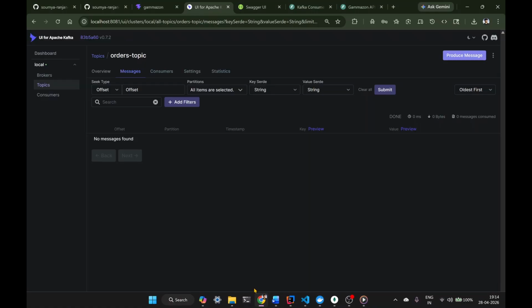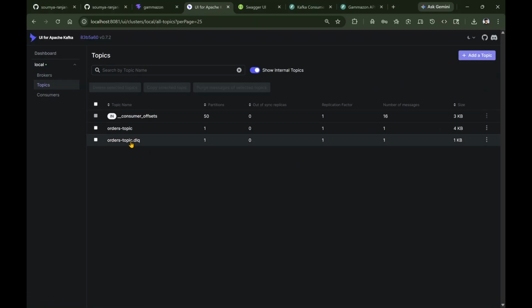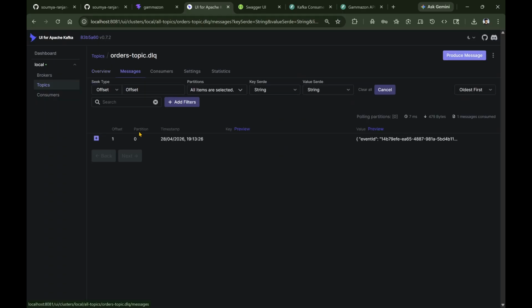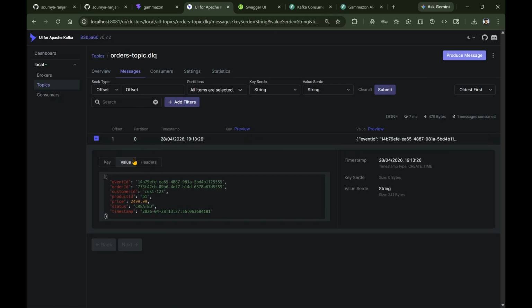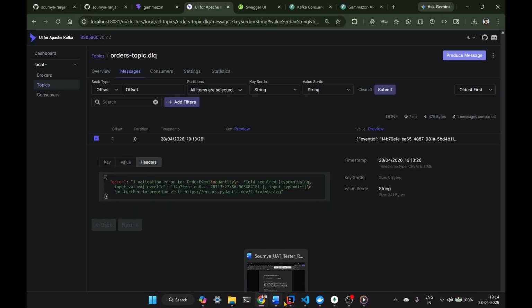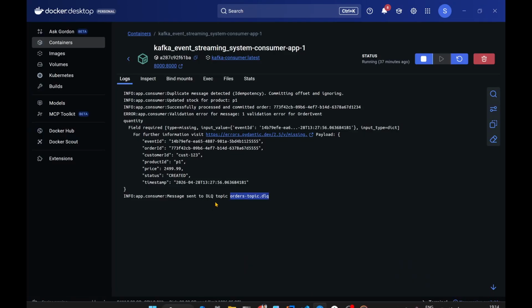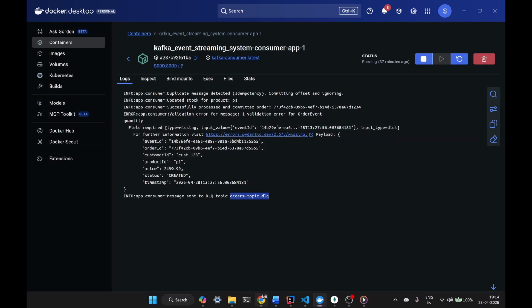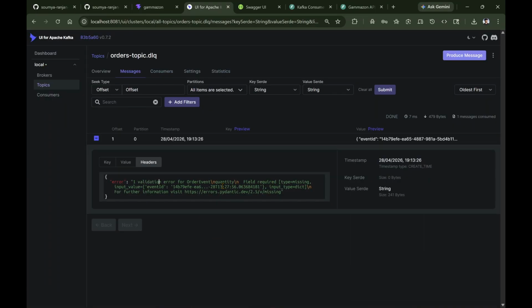So if we go to Kafka again, to the topics, you will see there is another topic here, .dlq. If we go inside these messages, we will see the event which we just published, where the quantity is missing now. If you go to the header section, we'll see the error which was added by the consumer service to that event. We can see it's telling the quantity field is missing from this payload, right?